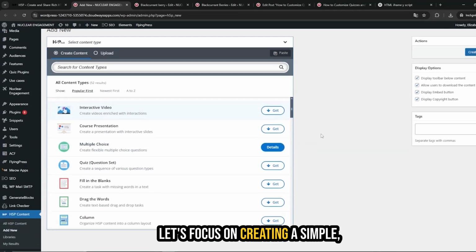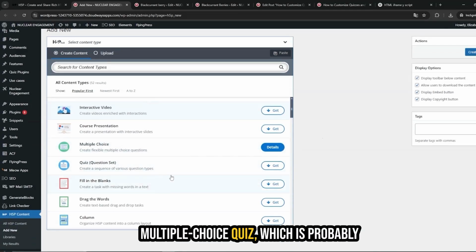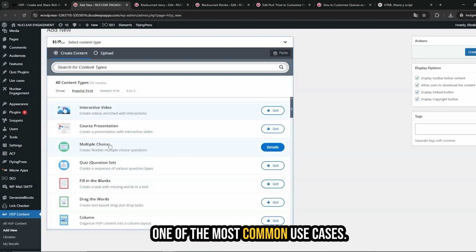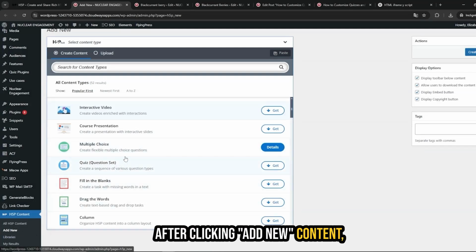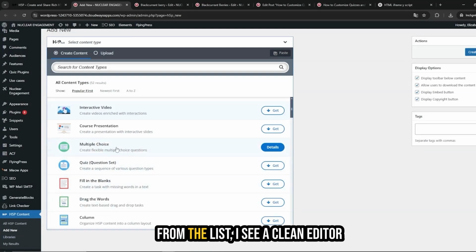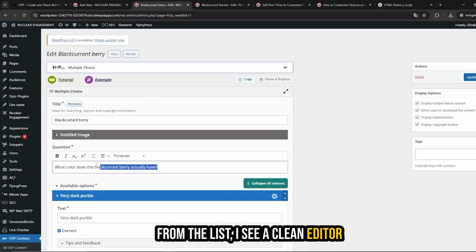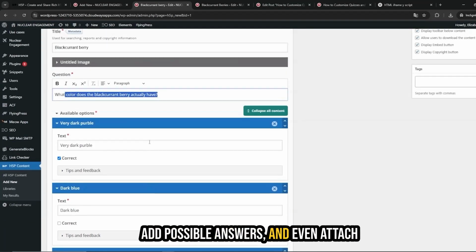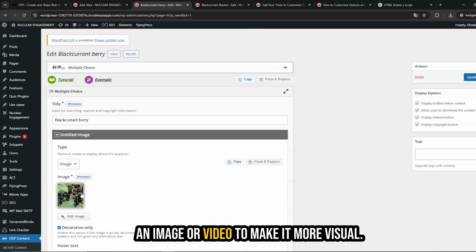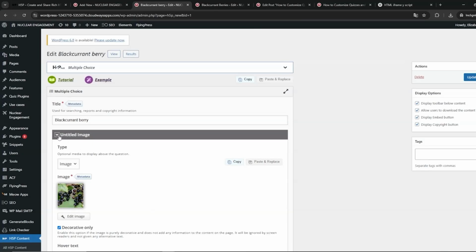Let's focus on creating a simple multiple-choice quiz, which is probably one of the most common use cases. After clicking Add New Content, I selected Multiple Choice from the list. I see a clean editor where I can enter the question, add possible answers, and even attach an image or video to make it more visual.